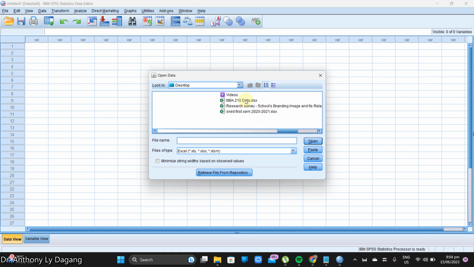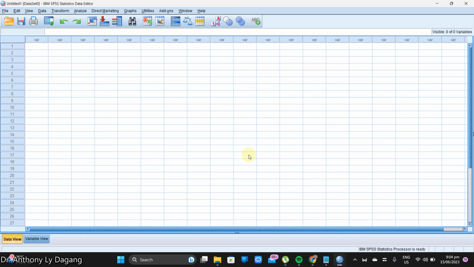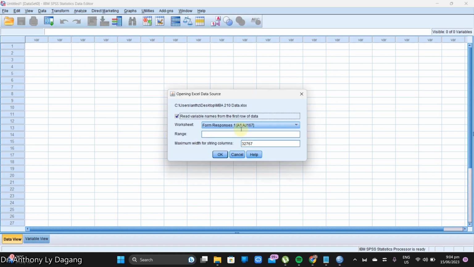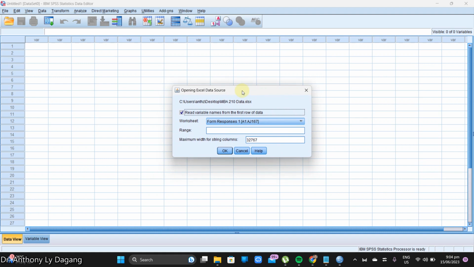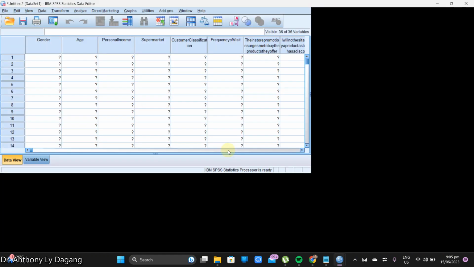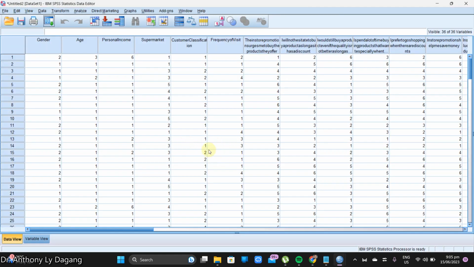Okay, this one, and so I'll open this, and at first you're asked for the variable names. So just check this one, read variable names from the first row of data, then click OK. So this is it. This is the data file from Excel to IBM SPSS.